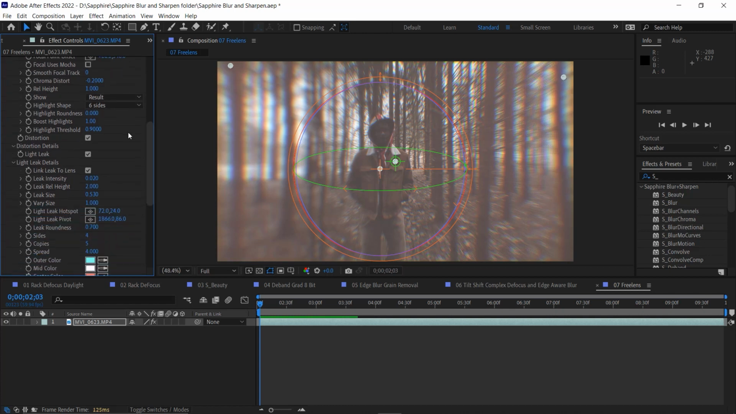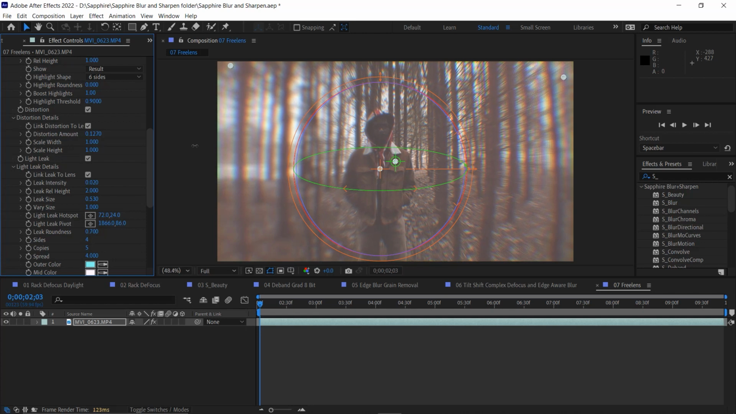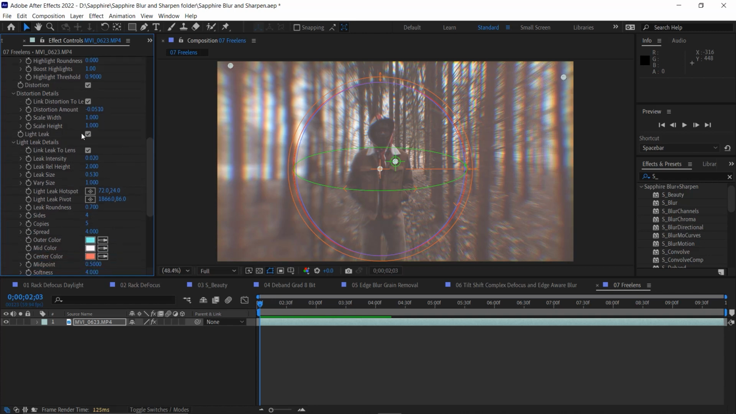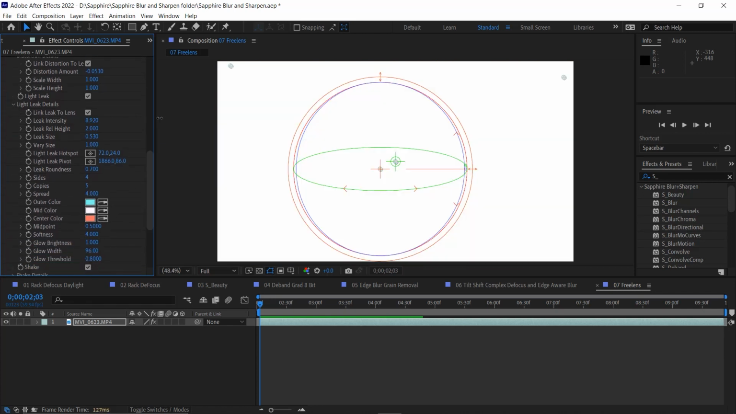We can adjust the distortion details. We could have it distort just a little bit in one direction. We could have it distort in the opposite direction. So again, open up the options, go through, scrub, see what you like. Enabling light leak will allow me to adjust the light leak settings. So again, I could adjust the intensity of the light leaks as they come through the scene.